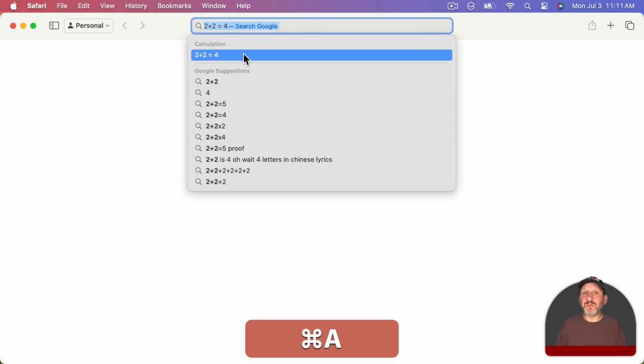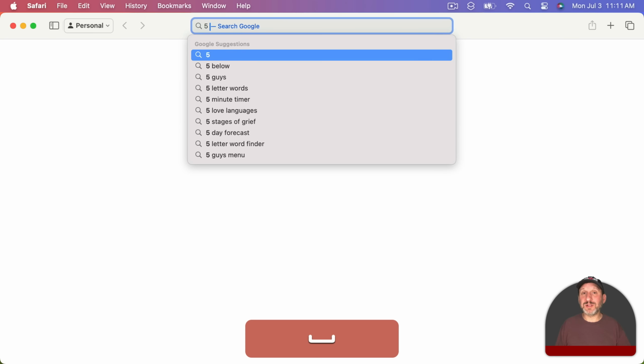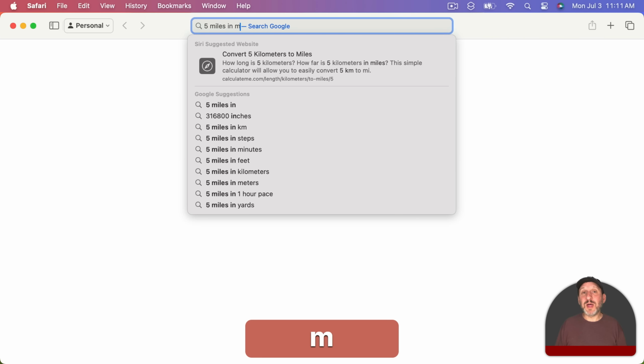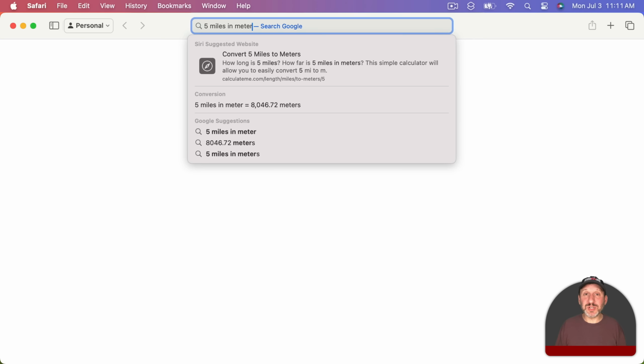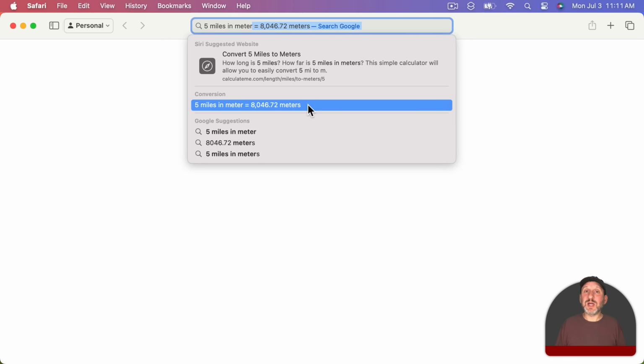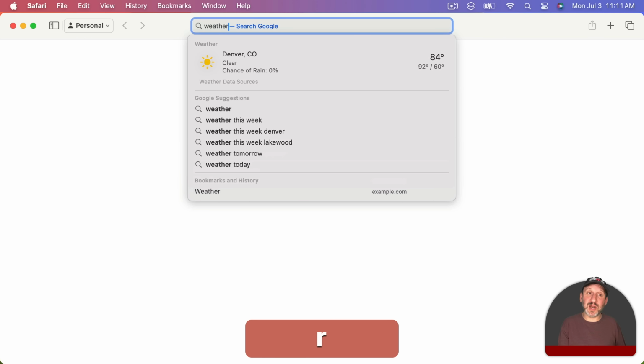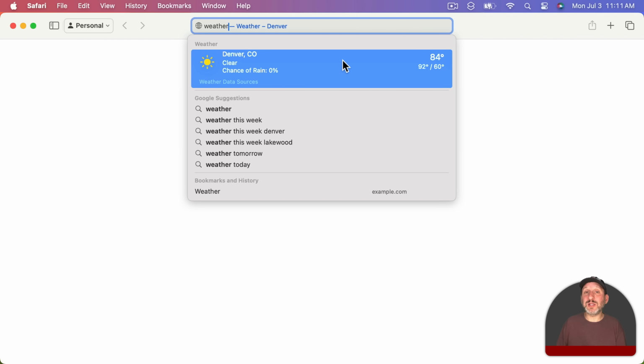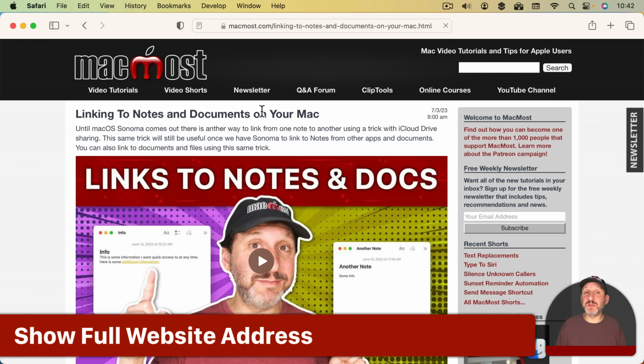So your Mac is performing the calculation. It's not going out to the internet and getting results. There are some other things like, for instance, conversions that work as well. Even typing the word weather works. So you can see we're going to get some of the Spotlight functionality in the Safari Smart Search field in the near future. And there's one more Smart Search field tip I'm going to show you.